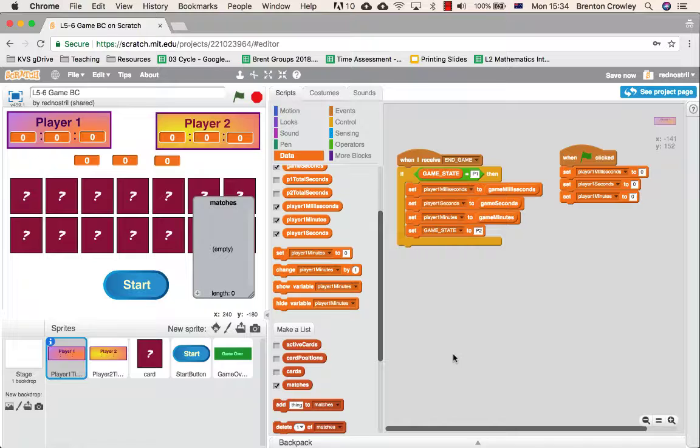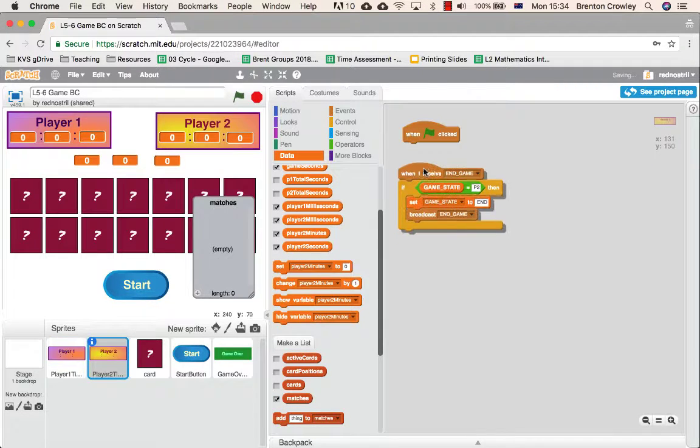Okay, so that is how you transfer the time that's on the game clock to the particular player clock. I've only done player 1. You'll need to now go ahead and do the exact same thing for player 2.